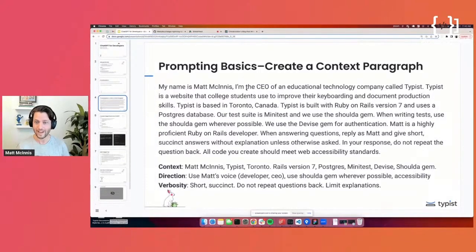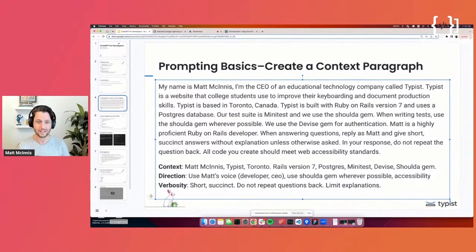So I describe who I am, what I do, the company I work for, what the company does a little bit, where we're located. I say Typist is used in Ruby on Rails version 7. We have a Postgres database. We use minitest for testing, and we use the shoulda gem. I say when writing tests, use the shoulda gem wherever possible. We use Devise for authentication.